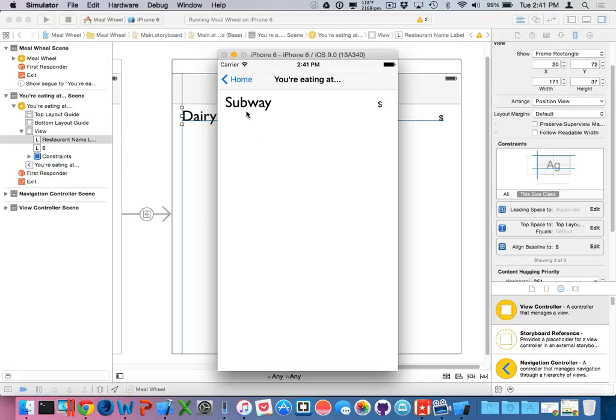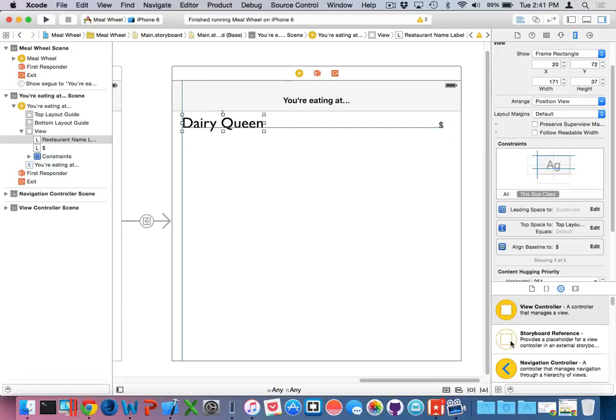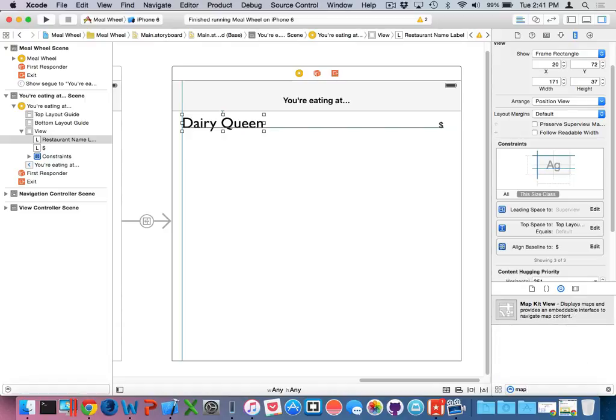But we've got the name of the restaurant we're going to and this dollar sign. We're still missing a bunch of fields that we'd like to link up to our data set. The one that I want to start with, which is kind of the most complicated, is the map. And we want to show a map with a pin on it to where the restaurant is. So to get that, I'm going to type in map over here in my controls and find this MapKit view.